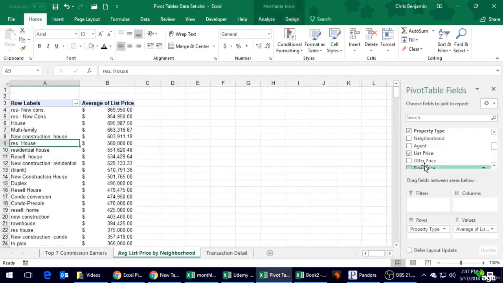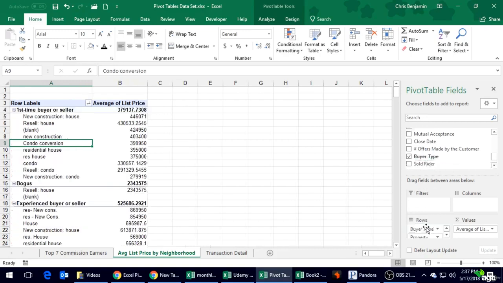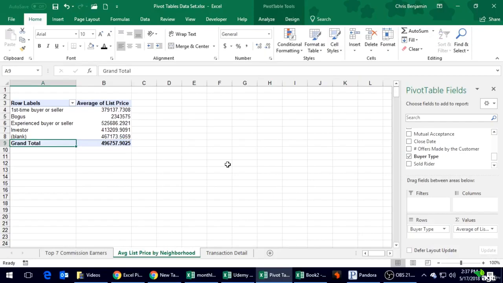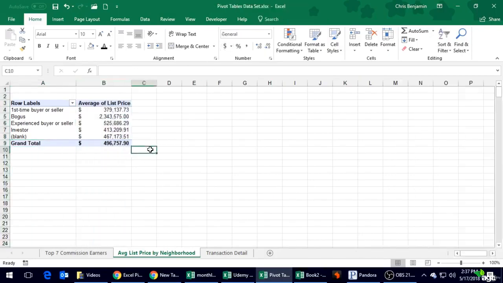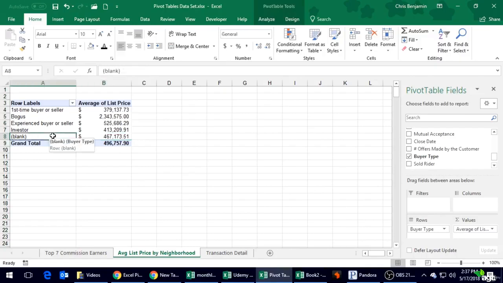So let's try type of buyer. Where is it? Here we go. Buyer type. We're going to ditch property type. All right, this is looking promising, guys. I'm not going to resort it at this point. There's a lot of blanks.